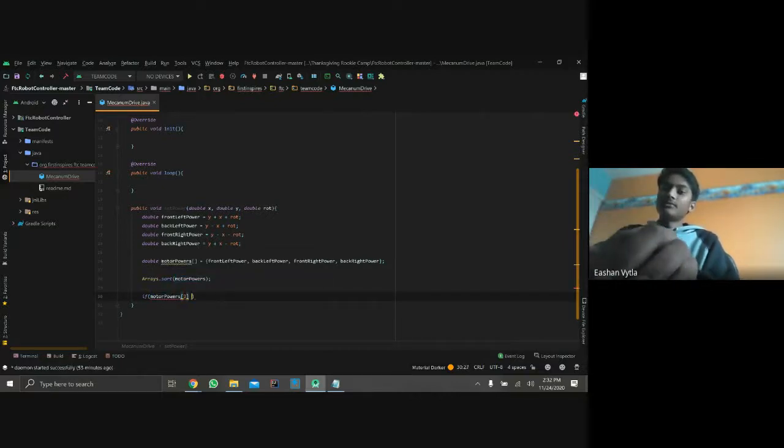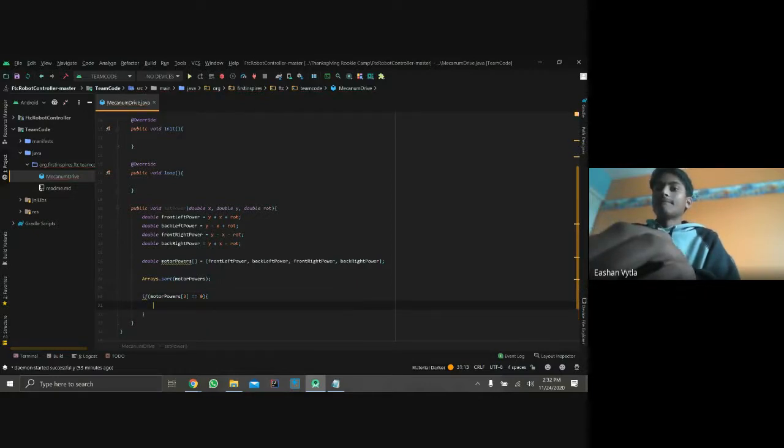So if the last one is not equal to 0, then do it. If it's equal to 0, then just skip it. Okay? If it's equal to 0, just skip it. But if it is not equal to 0, then you can proceed and do the task.